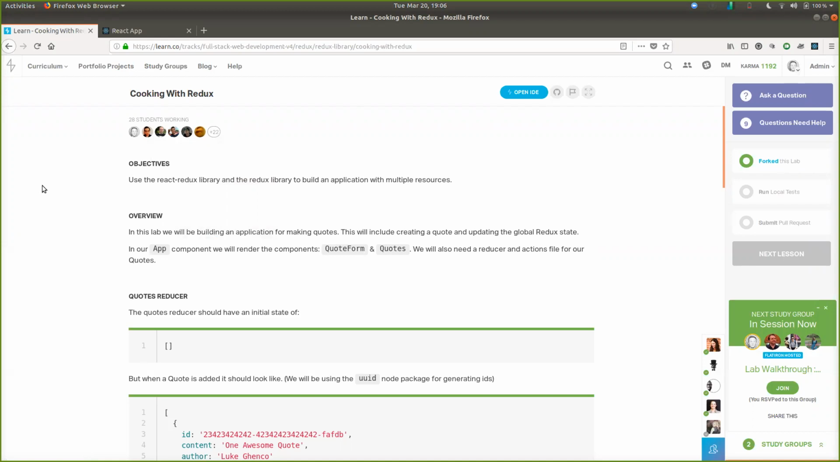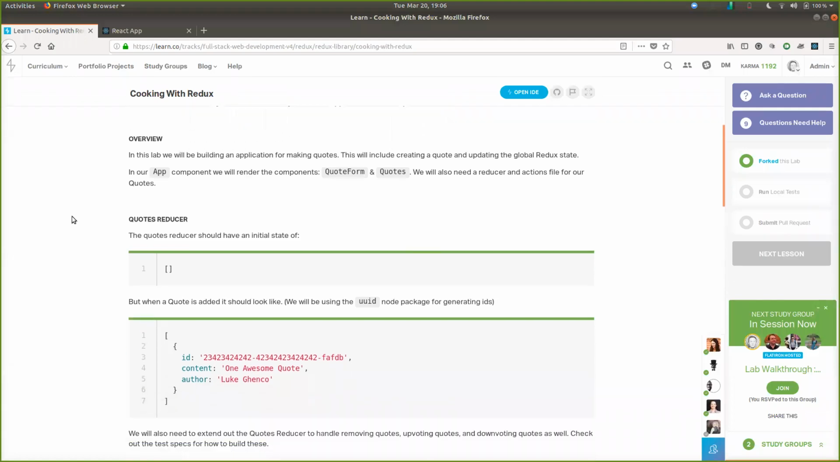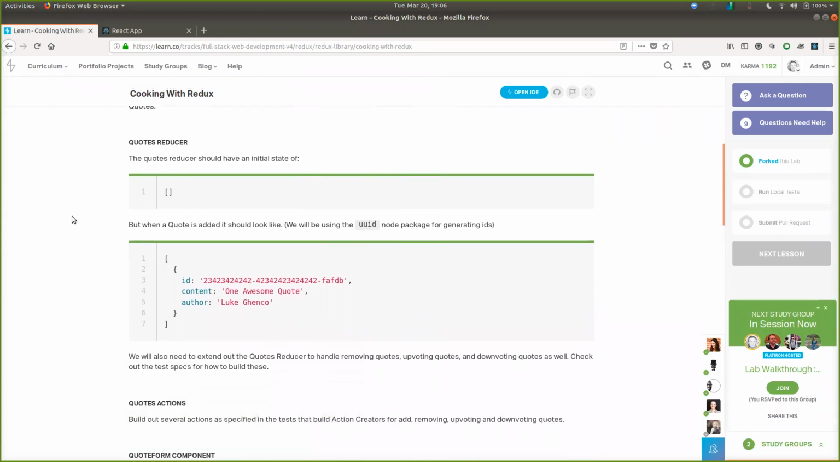Overview. In this lab, we will be building an application for making quotes. This will include creating a quote and updating the global Redux state. In our app component, we will render the components quote form and quotes. We also need a reducer and actions file for our quotes reducer. The quotes reducer should have an initial state of empty array.